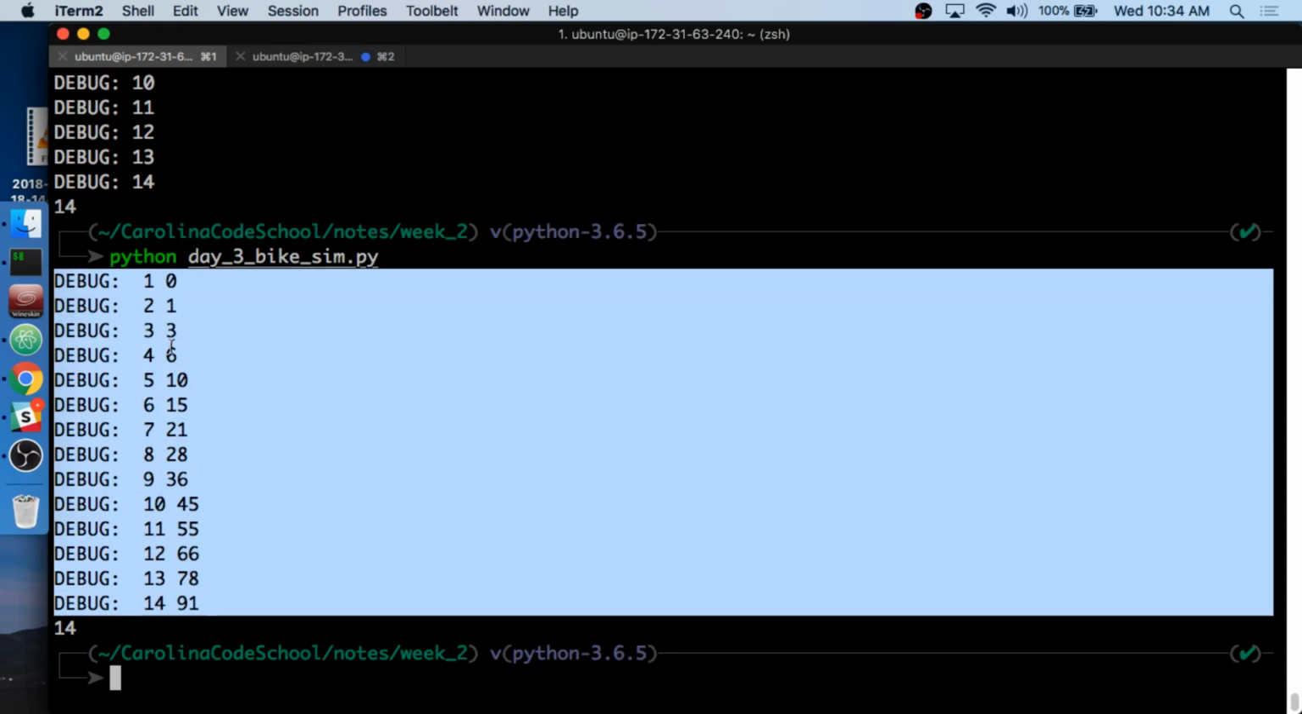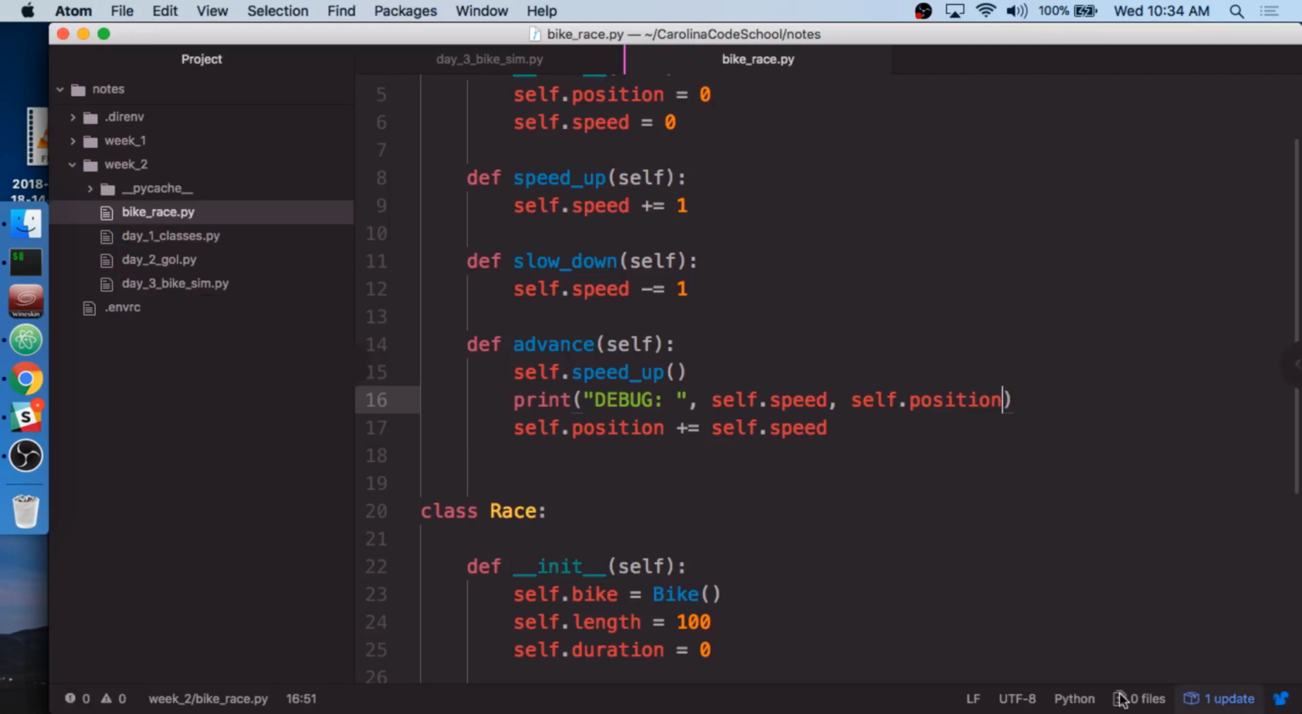Now what I want to do is use this visualization technique to balance out my bike. I want it to possibly not speed up every time. So if I said that a bike, when it speeds up, maybe it has a 50% chance of speeding up, like when it wants to speed up. So let's go back to our code here.